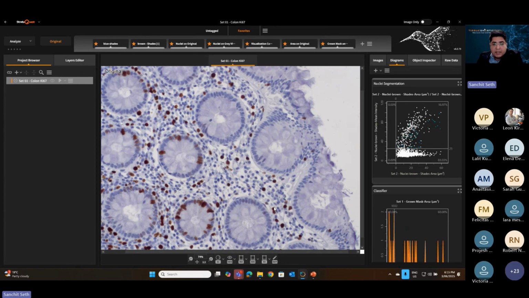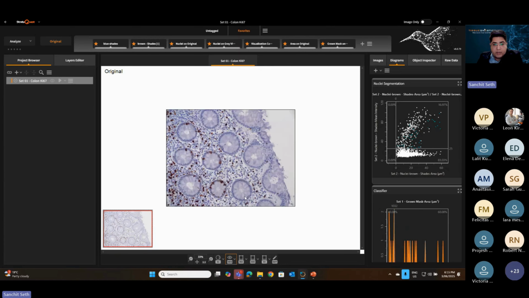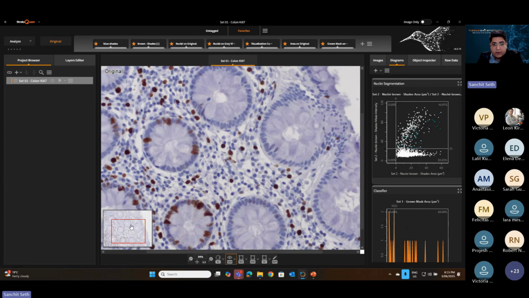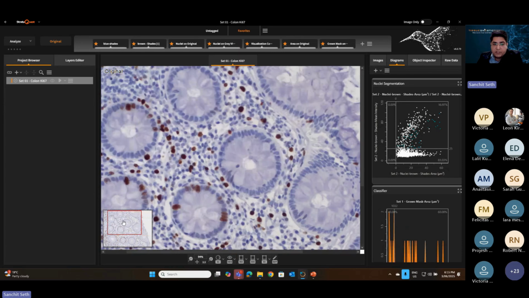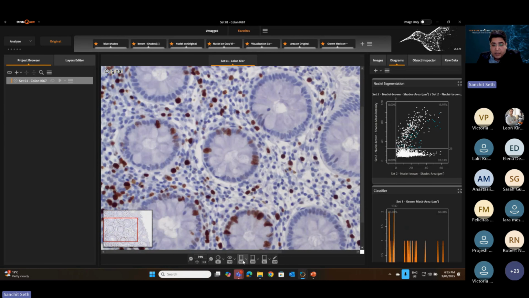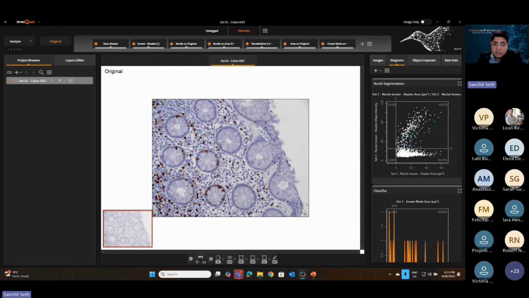There are other features, like you can view your map of the image. So if you zoom in, zoom out, you can see the map here. You can navigate through the image from the map. You can have an annotations taskbar here. Annotations can be done in your sample. And one of the coolest features is this exclusion area.